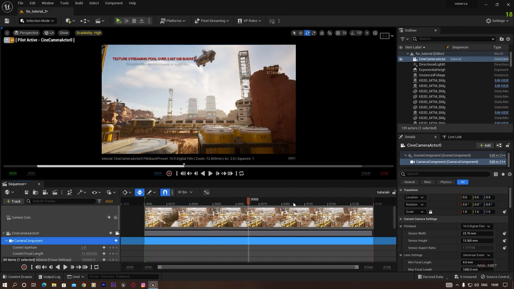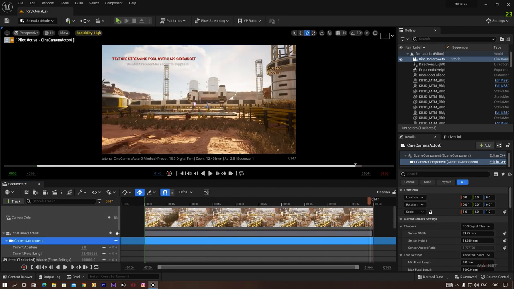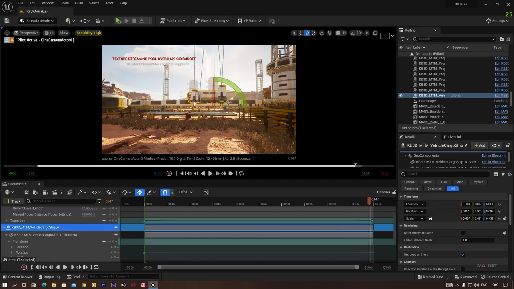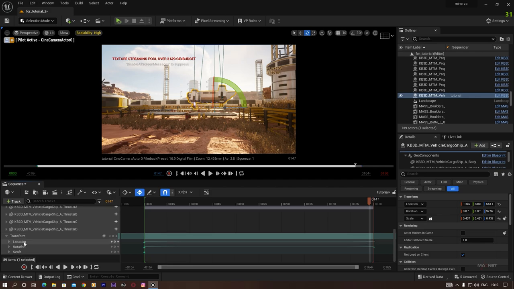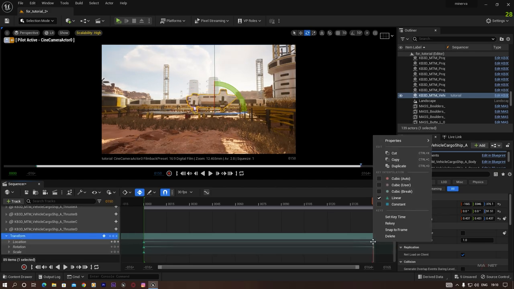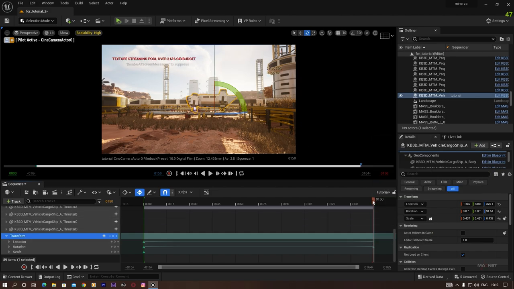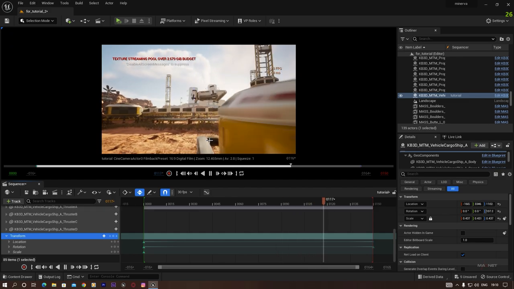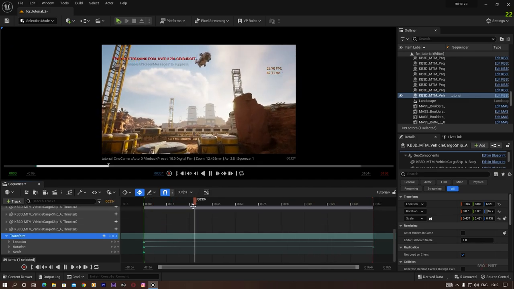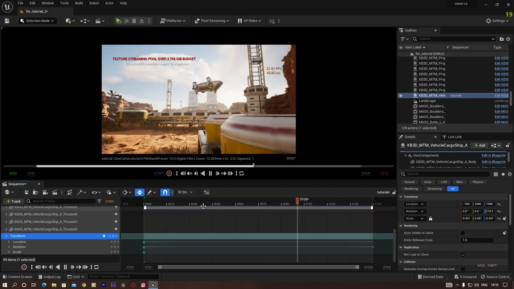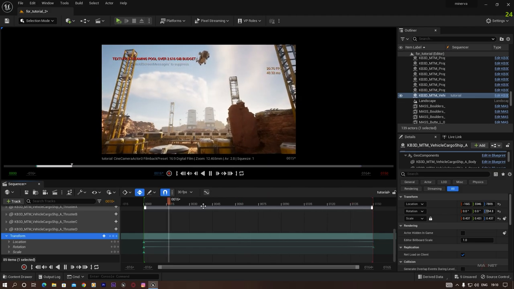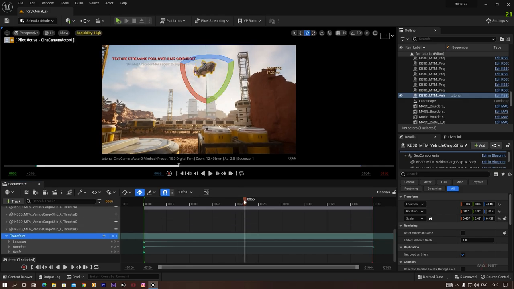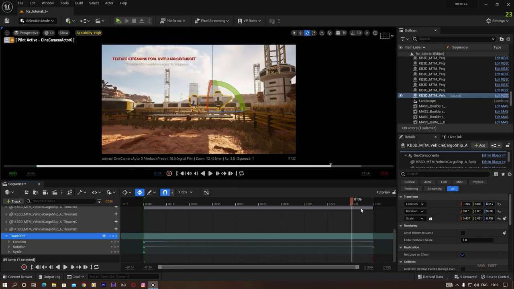Okay, and maybe we can slow down the animation when the spaceship comes to the ground. So we select this vehicle, and then we go to this transformation and select the end key, right click, and we change this to this cubic interpolation, so it can land smoothly. Okay, so this is the trick for this scene.